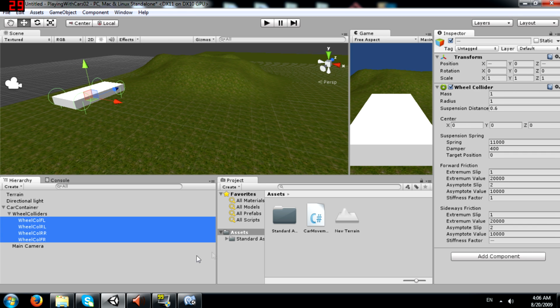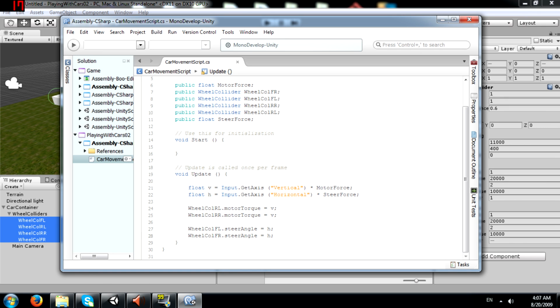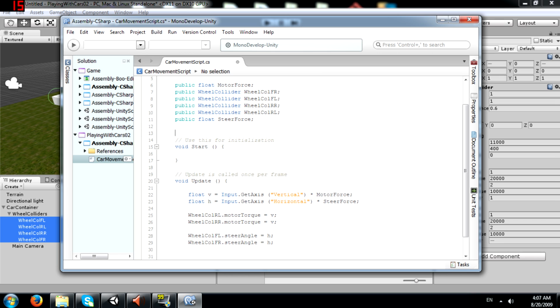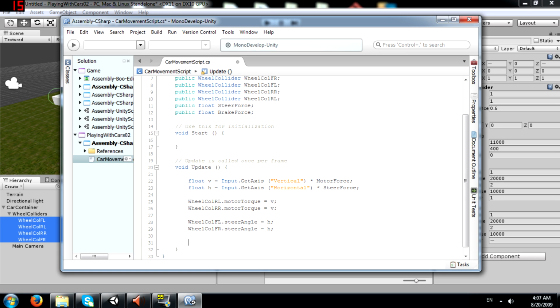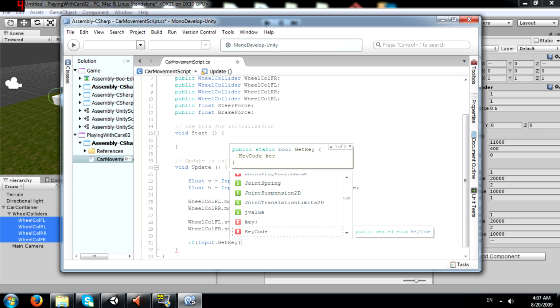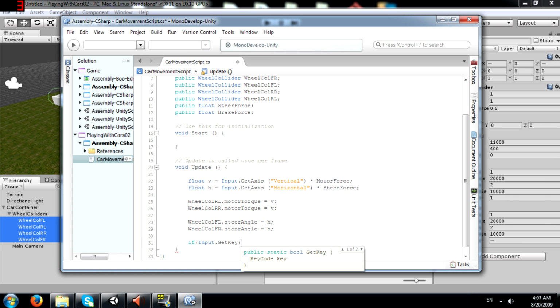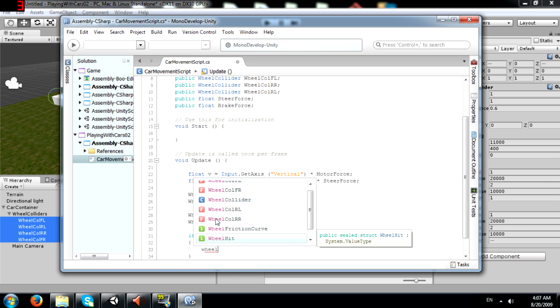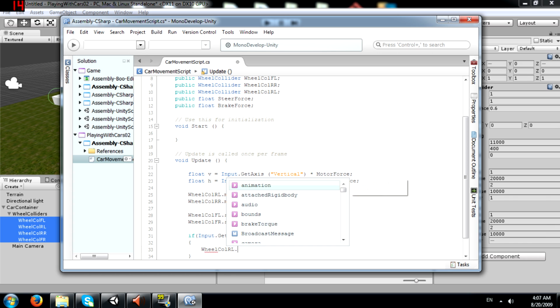Okay, next we need to apply brakes to the car so it can stop. The way to do this is to apply brake torque. First, let's create a public float variable called brake force, and this is what we are going to apply to our wheels in order to make the vehicle stop. So if the space bar is pressed, then we want to apply the brake torque to both the rear wheels.